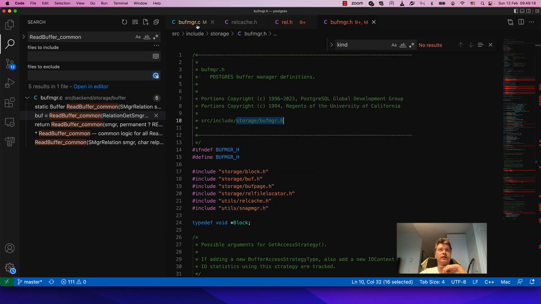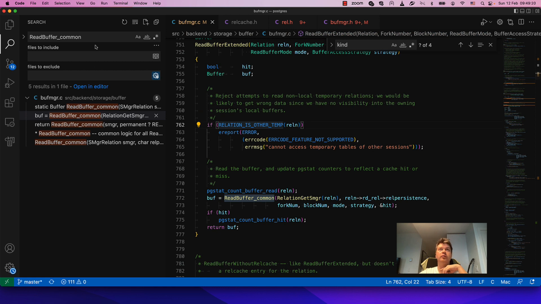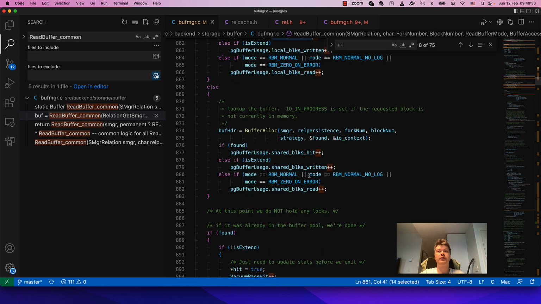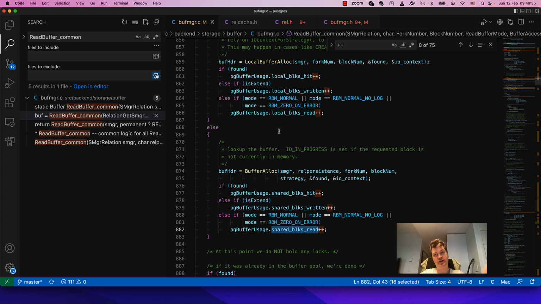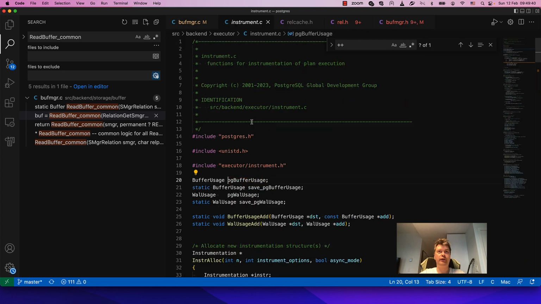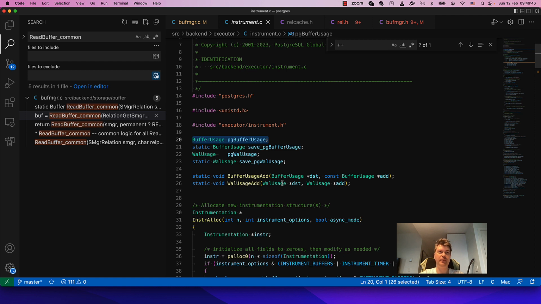The statistic, we can find it easily in buff manager by simply looking for ++. See, this is a PG buffer usage, where we can find statistics for local blocks and shared blocks, reads, writes, hits, etc. But you can see that this is statically defined in the instrument C file. How does it work in Postgres?